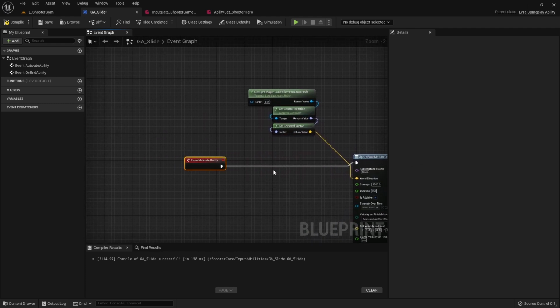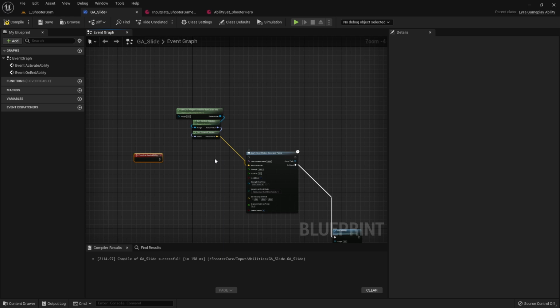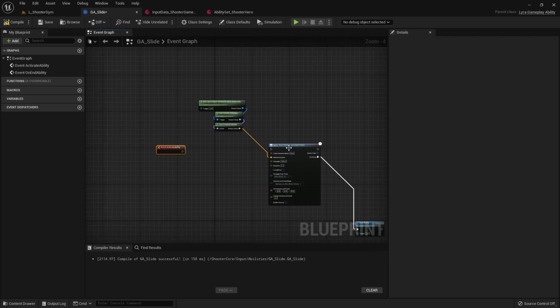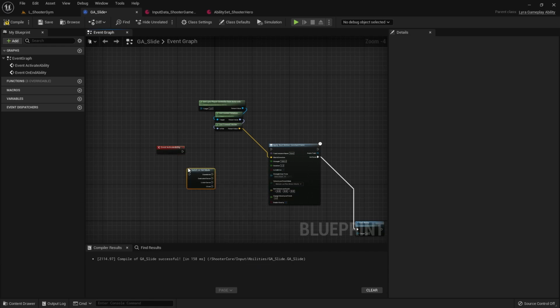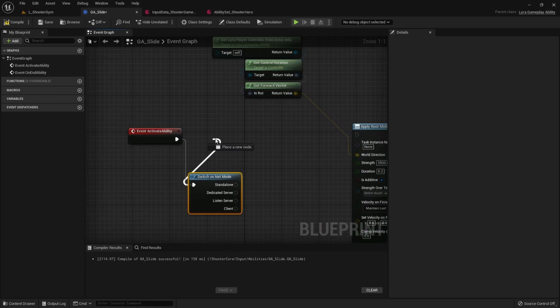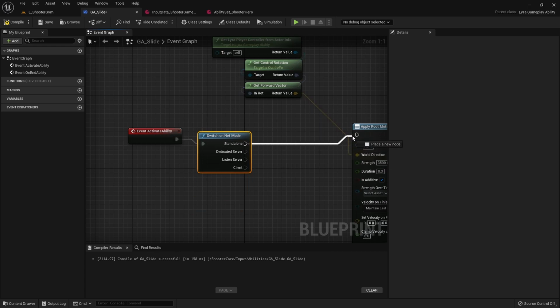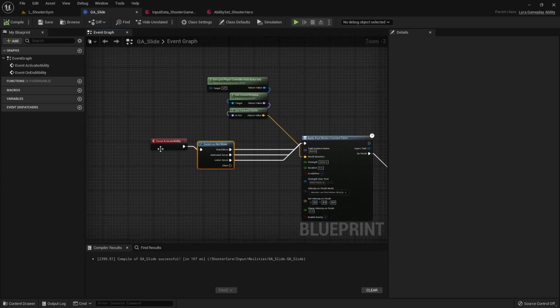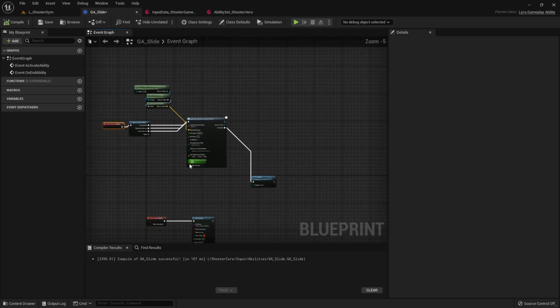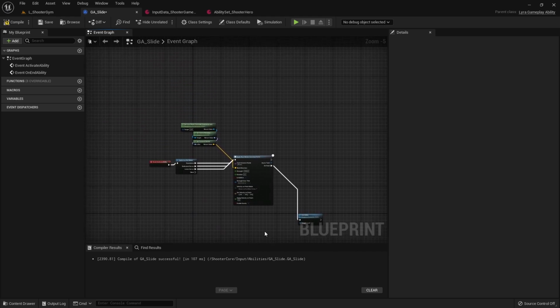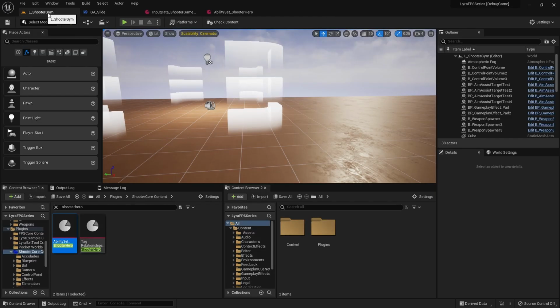Now, one thing that's going to break this is that we're doing this on the client, the server, all of that. We only want to do this on the server. So what I want to use is that very helpful node, switch on net mode, and plug that in. And I only want to do this if we're the standalone, the dedicated server, or the listen server. So let's go ahead. On the client, this will get replicated to us. This root motion force will get replicated down to us. And then when we end the ability, we'll end the ability. So let's go ahead and test this.